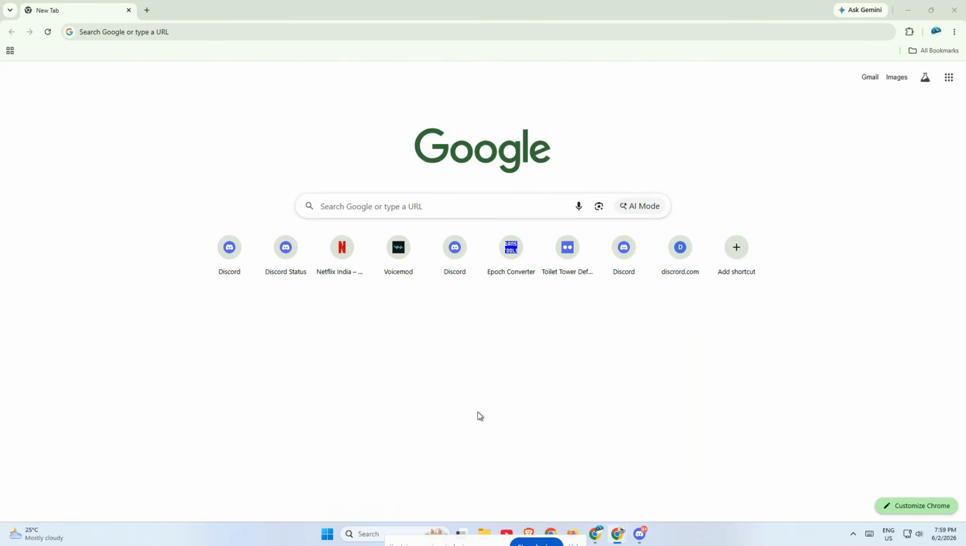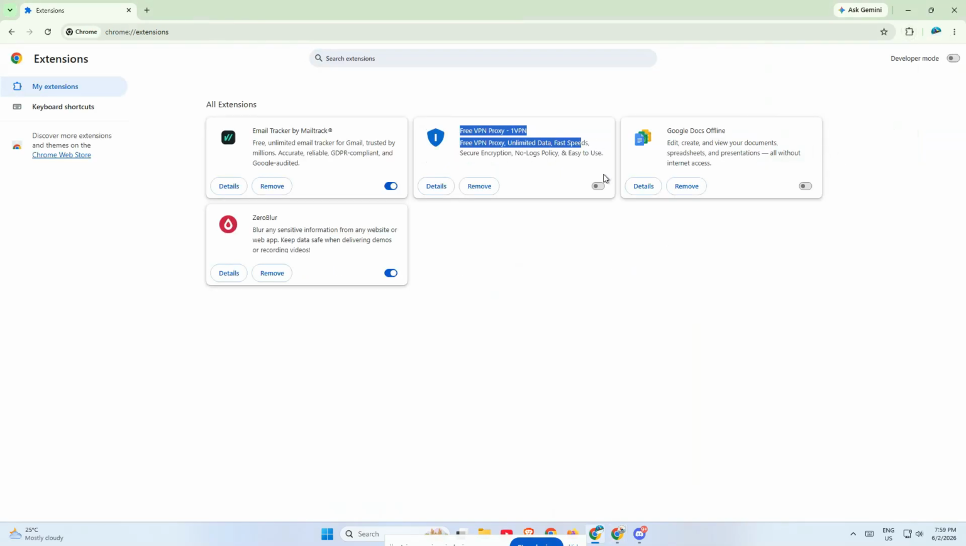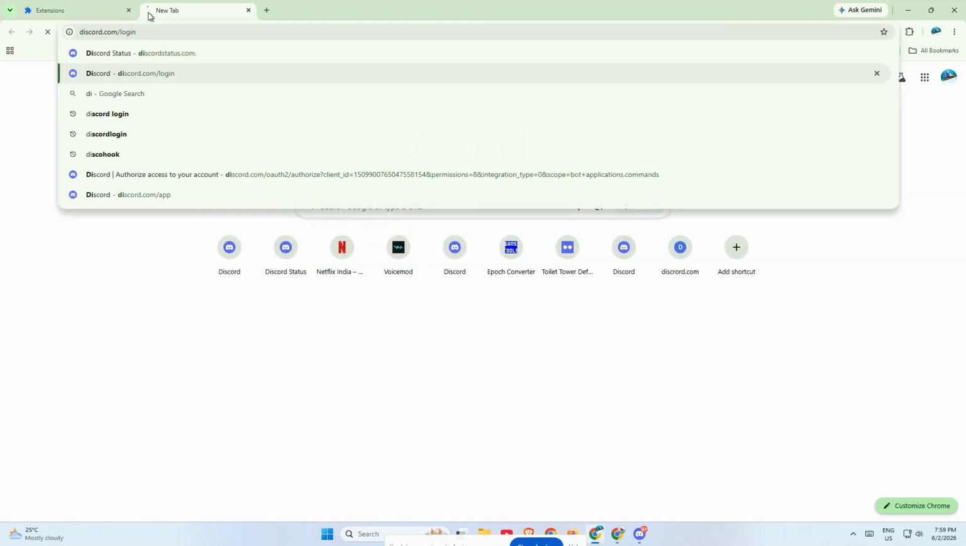First, turn off your VPN or proxy if you have one enabled. Captcha systems often flag shared IP addresses, especially from VPNs, because lots of people may be using the same connection. So if you're on a VPN, disconnect it completely and then reload Discord and try the verification again. If you're using a proxy through your browser or device settings, disable that as well before testing.